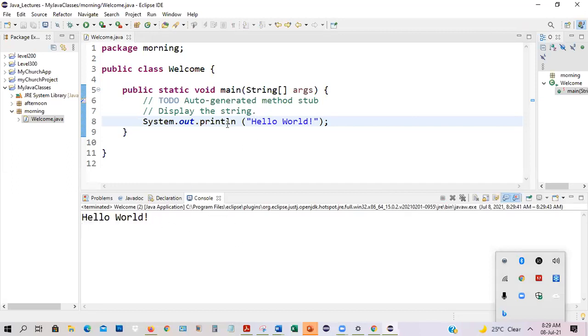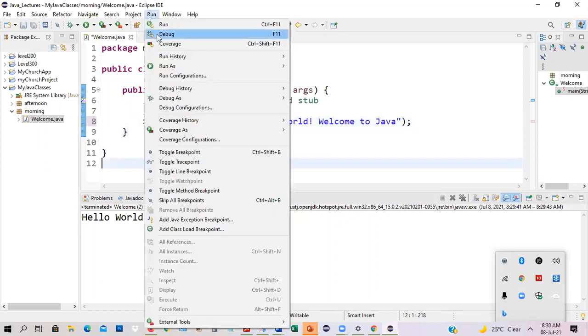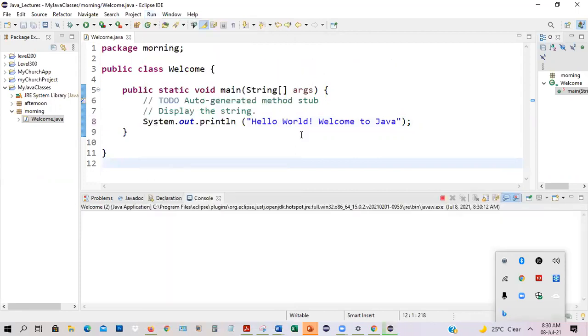So this is what we have instructed the program to do: print this onto the screen. And so it has printed it out. Anything I add here is also going to print it out. So I say welcome to Java, and I go back and I run again. So I run as, and then I get the thing all printed out, because that's the instruction I've given.